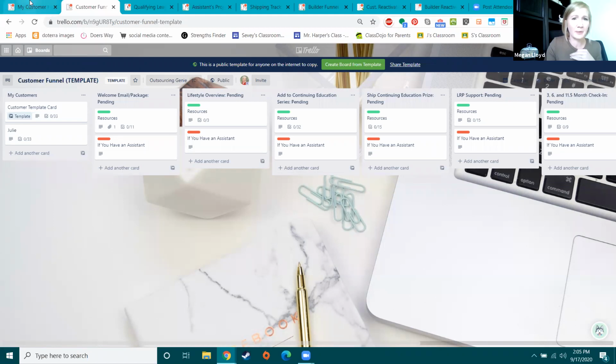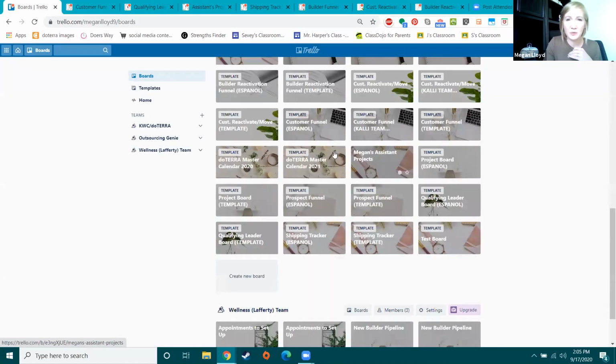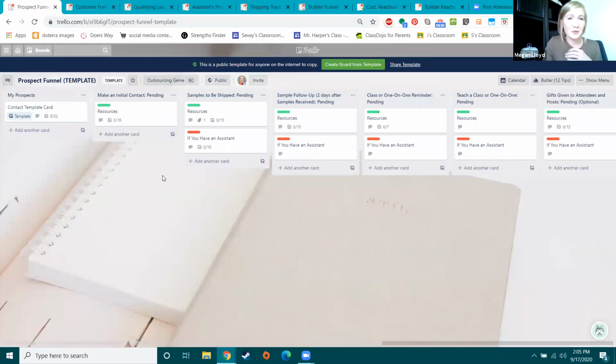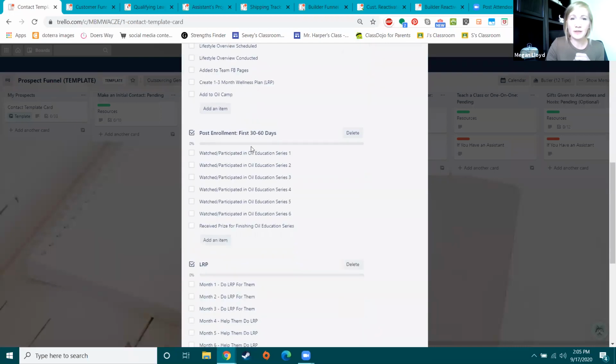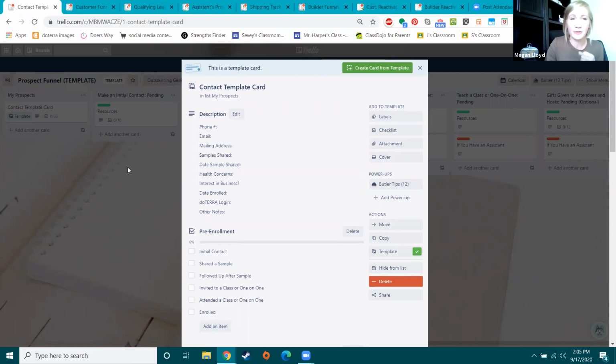So for example, I want to show you very quickly the prospect funnel first, and we'll start there since that's the one that I think most people use the most. This one is also probably one of my very favorites. It looks a lot like this on your end. The way that it's set up is I have these little template cards that will show all the different steps each person will ideally go through in your funnel.